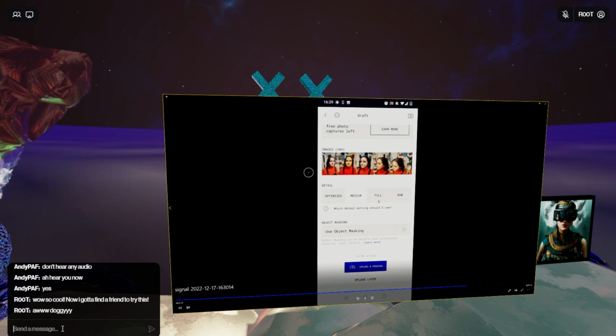And I usually go with the medium detail just because most of the stuff I'm gonna put into games, or you can even go optimized if you want even better optimized meshes. And if you're doing really small objects, I usually don't use object masking when I'm scanning humans, but maybe if you use it for smaller details, you can put this on.